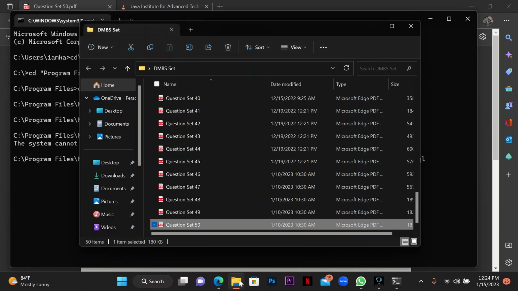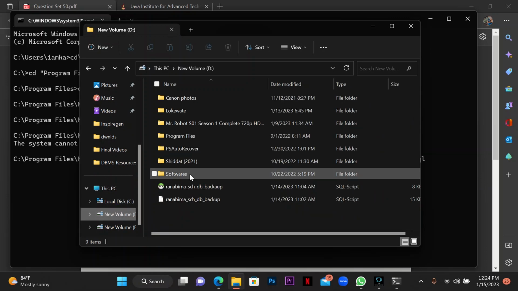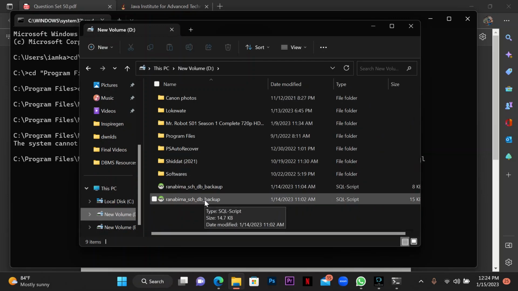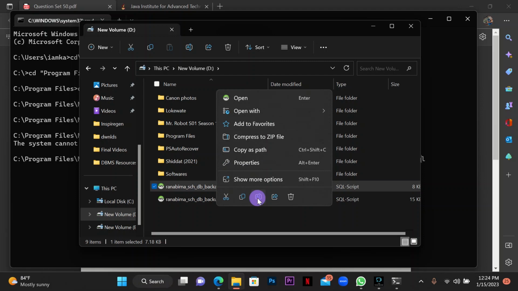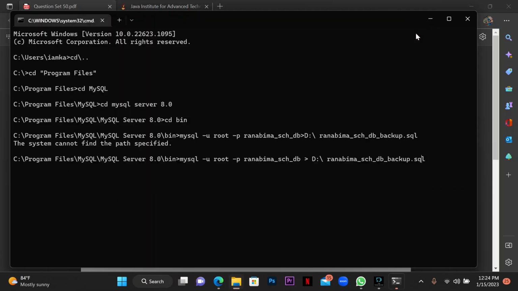Here you can see my backup file name is this one, my HDB backup. As you can see here, I'm going to copy the name here and paste it here.